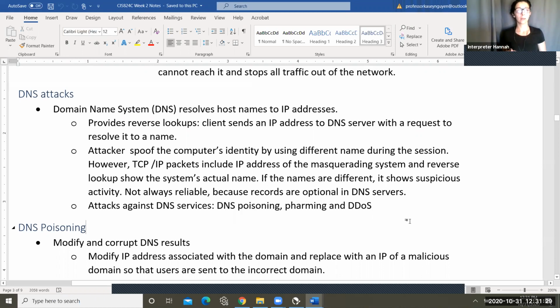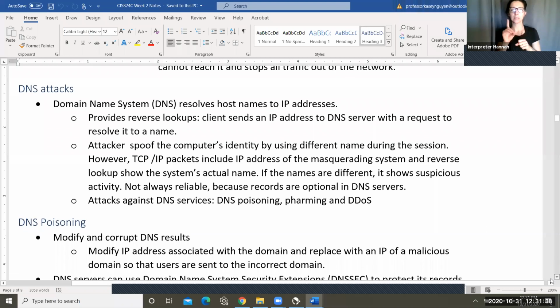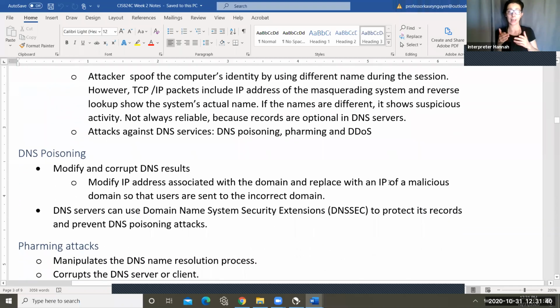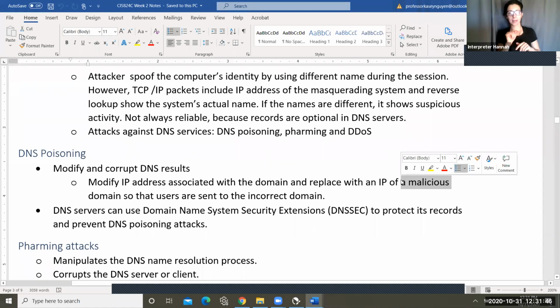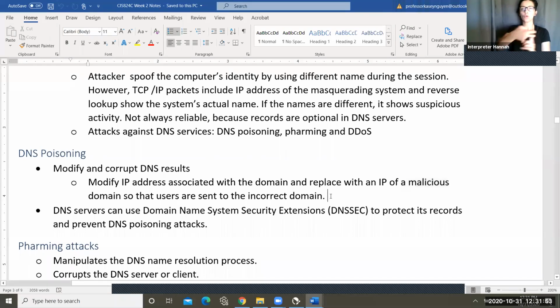So that would lead you to the DNS poison. All they're doing is modifying or corrupting the DNS records. And so that way, the IP that was being replaced is not a legitimate IP. Okay, or the URL that they replaced is going to go to their domain. And so that way the user would connect to the wrong domain.